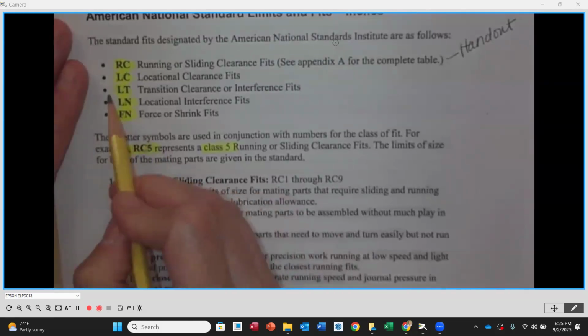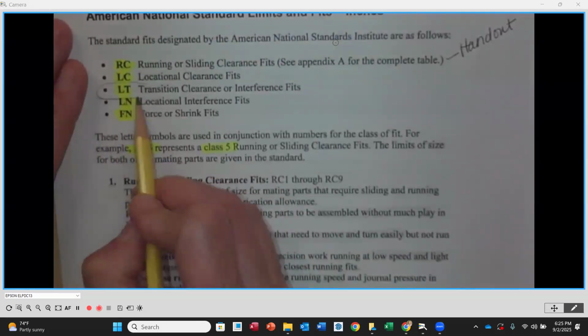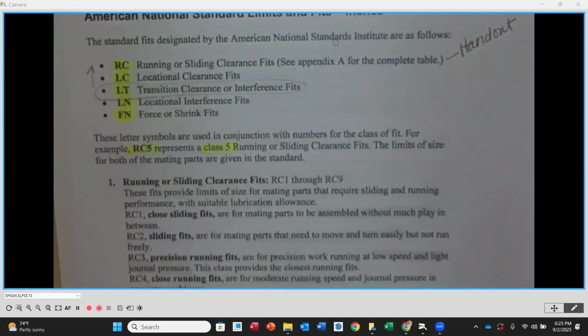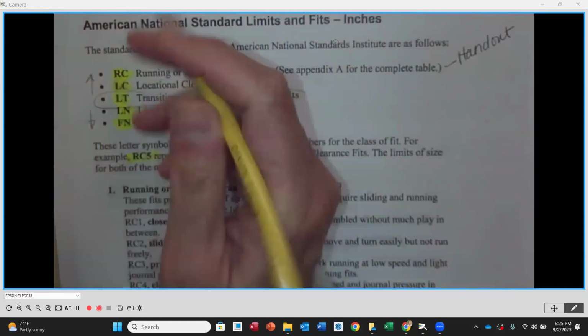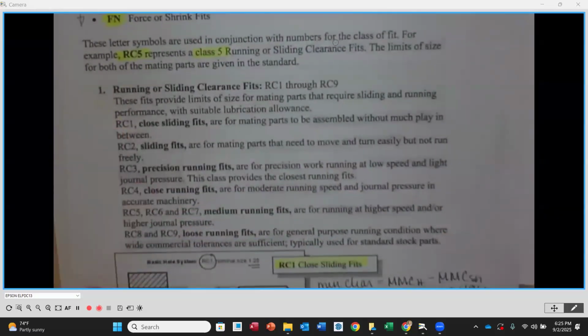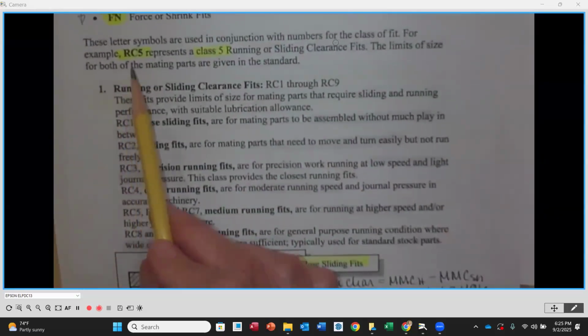Now, this one's kind of the in-between, but as we look up here, these are always clearance, okay? It just depends on the degree of clearance that we want. We're going to pick what we call the class in each one of those. Down here, these are totally interference. Again, how much interference we get depends on the application, and the class is going to be dependent on how much interference. So we're going to look first at running clearance fits.